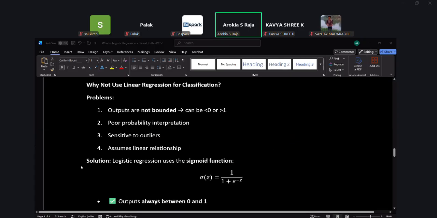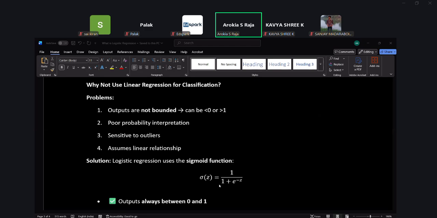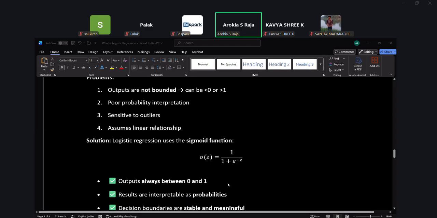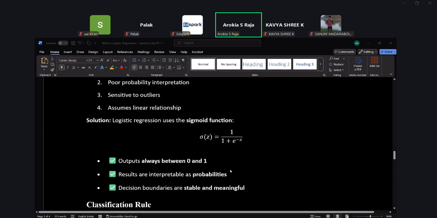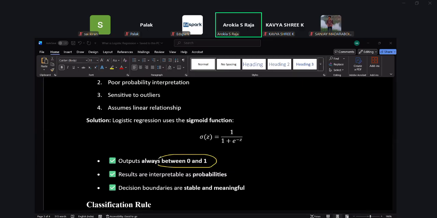And this is the sigmoid function: 1 divided by 1 plus e to the power minus z. So the sigmoid function will always be between 0 and 1, right? And the results are interpretable as probabilities, so that the decisions are stable and meaningful. That's what it is.